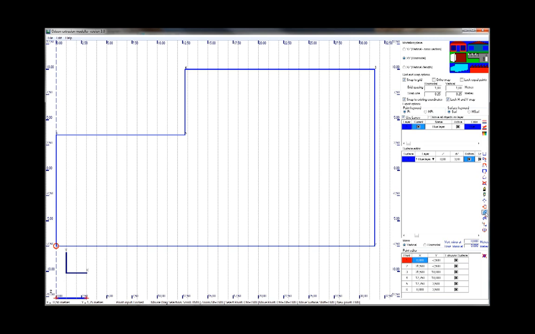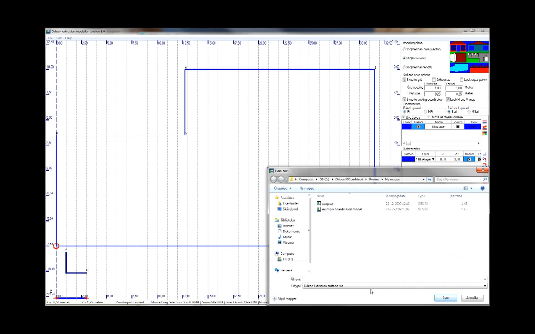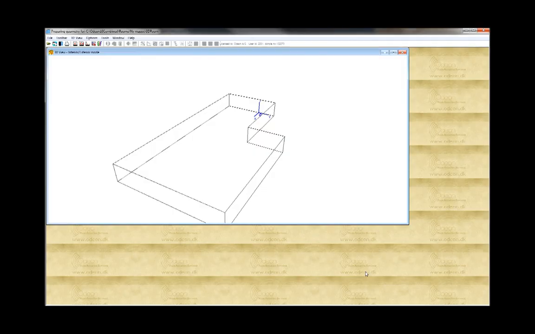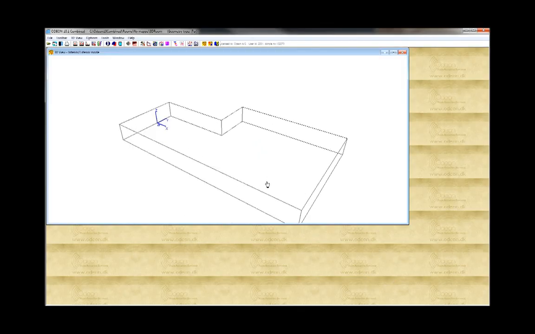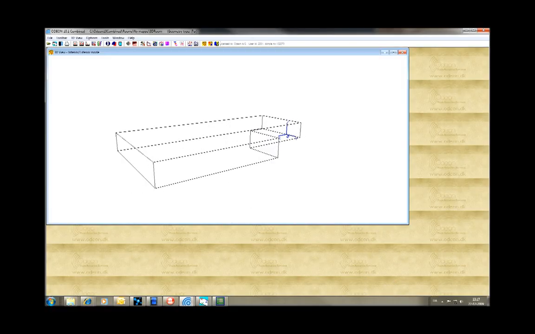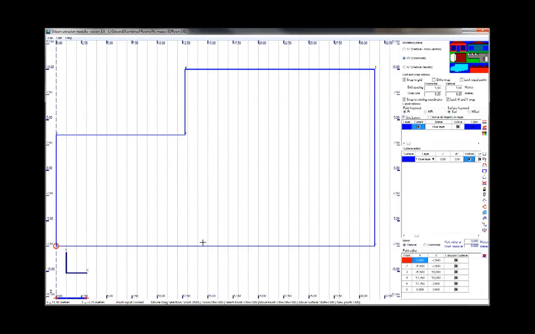Now we can press the ODEON icon to see it in ODEON, in 3D. So we created a room with walls, floor and a ceiling. I go back to the extrusion modeler.